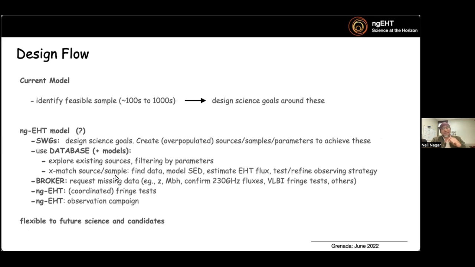But it's not really like NED, because you find your data and this feeds into different kinds of models that you might want. Maybe you want to model the SED, maybe you want to model binary black holes, but effectively in the end, you also want to estimate the ngEHT flux. And you also want to test and refine your observing strategy.